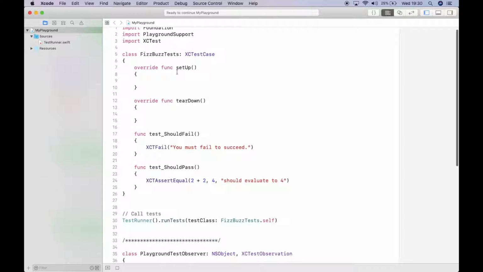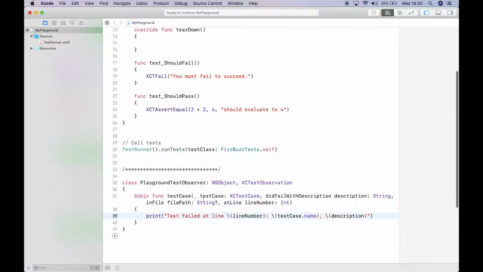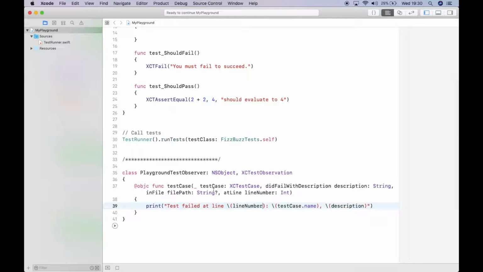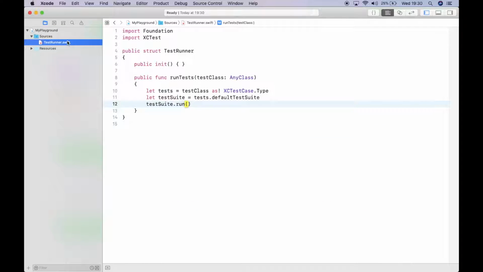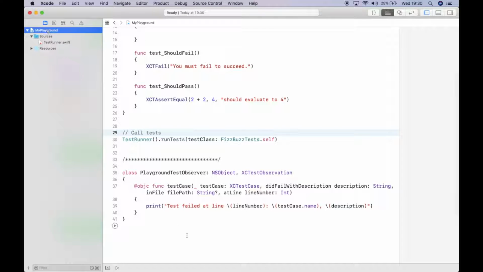So here I have my basic setup that I did. I have a custom Playground test observer, and then I have a test runner that runs my tests, which is located here. This is the structure that it's calling to actually run my tests.